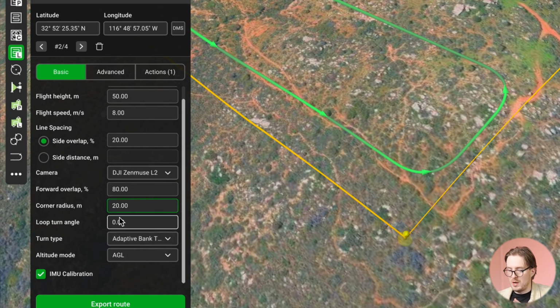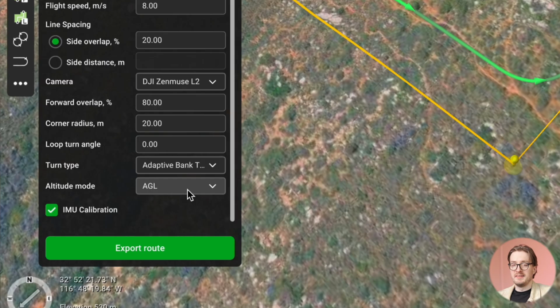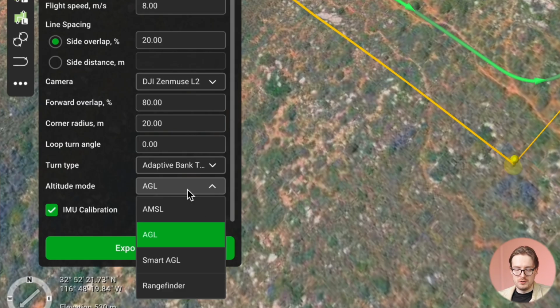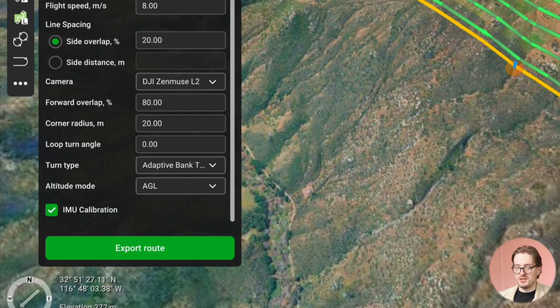Now, loop turn angles I will not use in this example. Turn type, make sure to have adaptive bank turn if you're using a DJI drone. Now, next is the altitude mode. In this case, I'll be using the AGL altitude mode. However, if you are flying over some sharp cliffs, then I recommend you use Smart AGL instead, because it will help you keep a safe altitude, not just to what's underneath the drone, but also what's in front of the drone. Now, next is the IMU calibration checkbox.